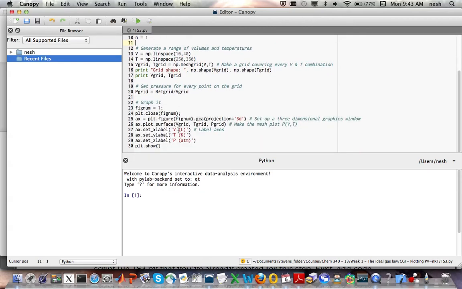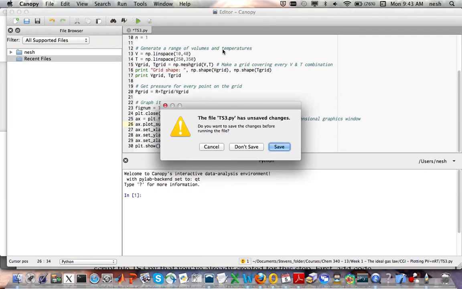Now there's another piece of the graphics that's going on here. This is the usual boilerplate setup, but this command here sets up a graph in 3 dimensions, and this command here will actually do the graphing. What it's going to do is put the volumes on the x-axis, the temperatures on the y-axis, and the pressure on the z-axis. And there's some annotation here. So I think this is good to go, and I'm going to go ahead and run it.